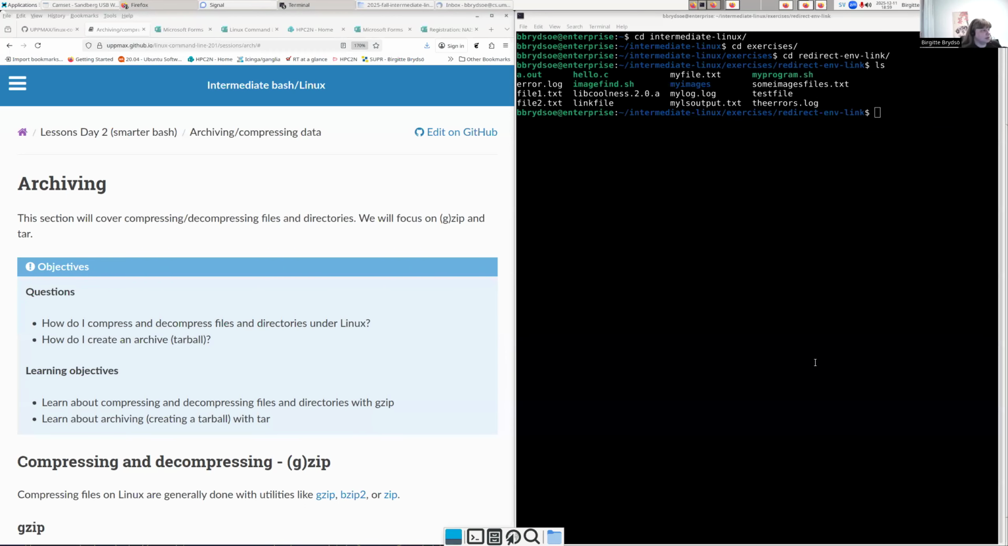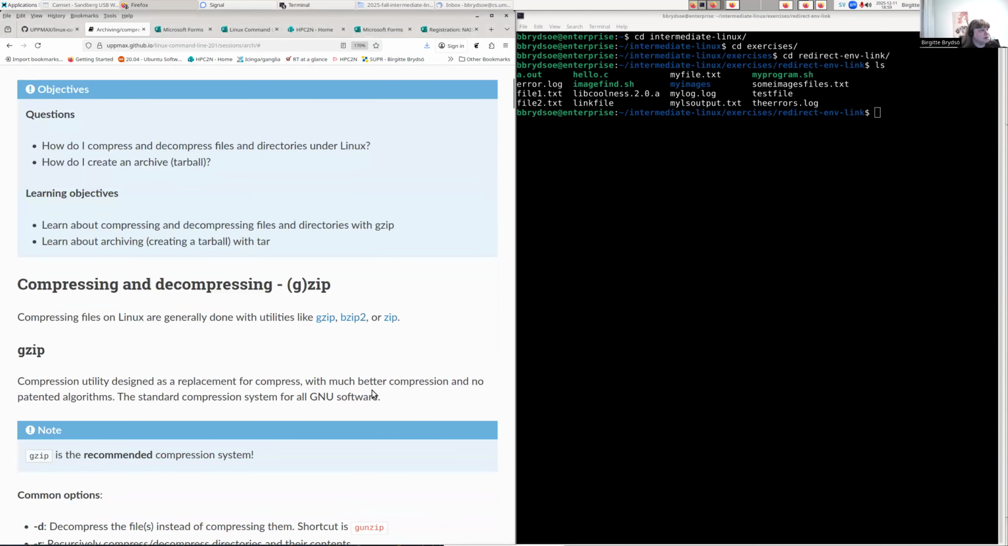So, next section is archiving. And in this section, we'll talk about compressing and decompressing files and directories and archiving them. And we'll focus on gzip and zip and tar. So, how do you compress and decompress files and directories under Linux? And how do you create an archive tarball? So, the tarball is the archive. And we'll learn about compressing and decompressing files and directories with gzip, and also about how to archive or create a tarball with tar.